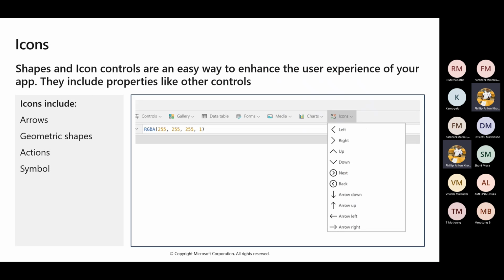Okay, we also have icons. When designing your app, you should utilize shapes and icon controls when possible to enhance your user experience. There are certain shapes and icons that are universally recognized that you will find in many of the apps that you use on a daily basis.